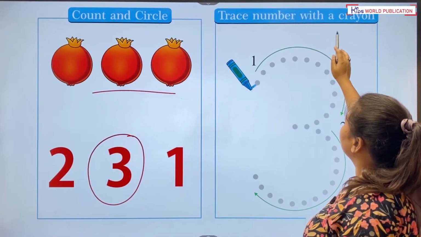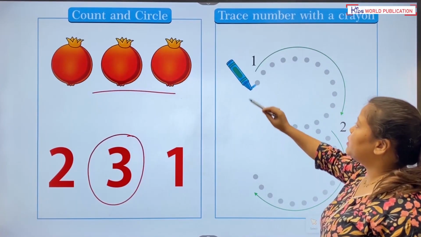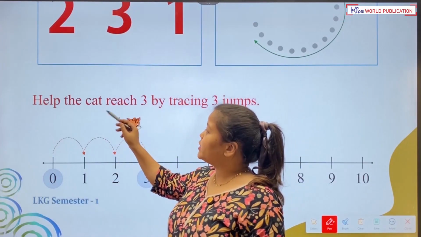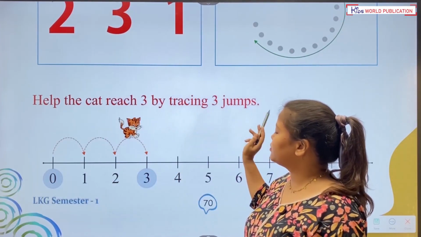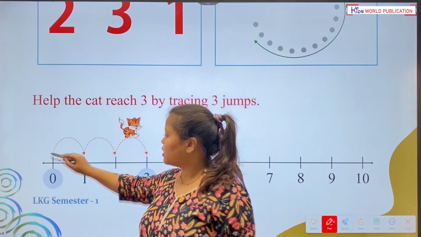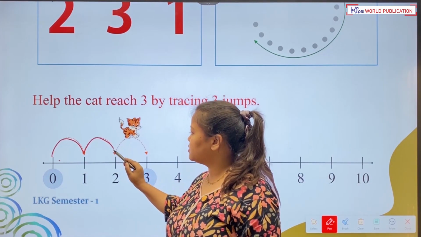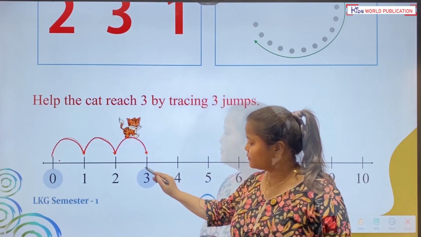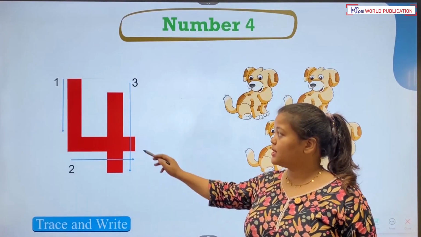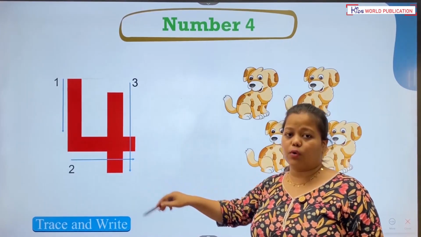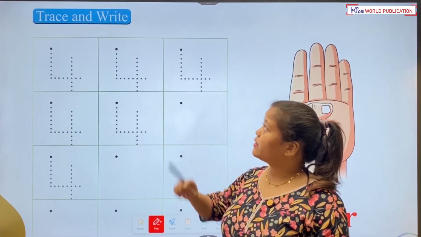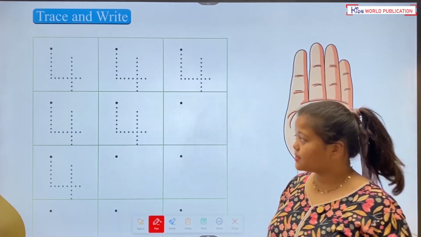Trace 3 number with a crayon. So kids, you will trace these given dots with the help of crayon. Help the cat reach 3 by tracing 3 jumps. So let's trace the dots. 1, 2, 3. Number 4. So kids, this is number 4. 1, 2, 3, 4. 4 dogs. Trace and write. So let's trace the dots.